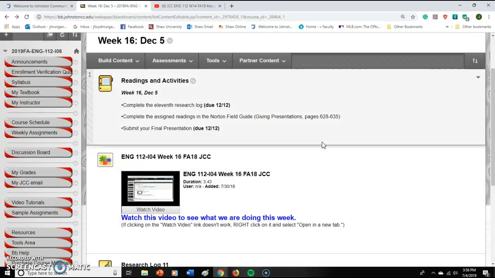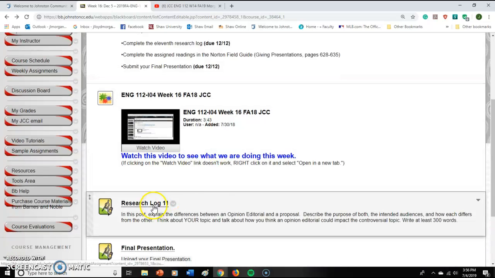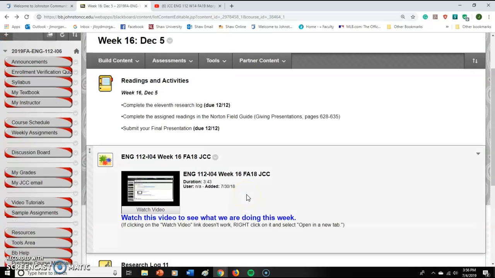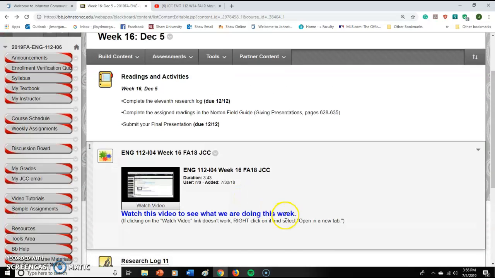So again, by the 12th, you will have this research log, basically explaining the difference between an opinion editorial and a proposal. You'll upload your final presentation. If you missed it from last time, for the final presentation, you don't have to record your voice. All you have to do is create the slides and upload those slides, and review week 14 for more information on that.